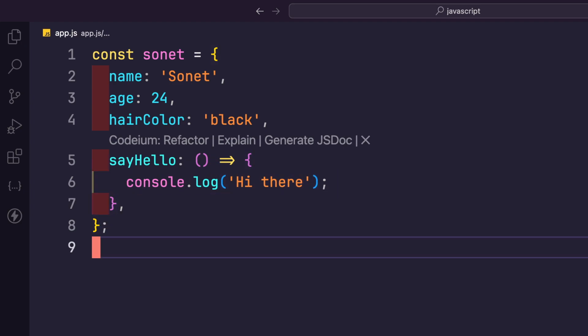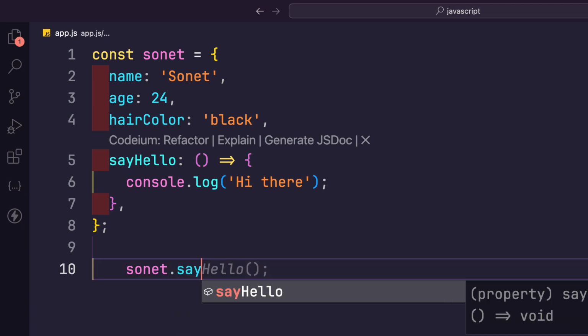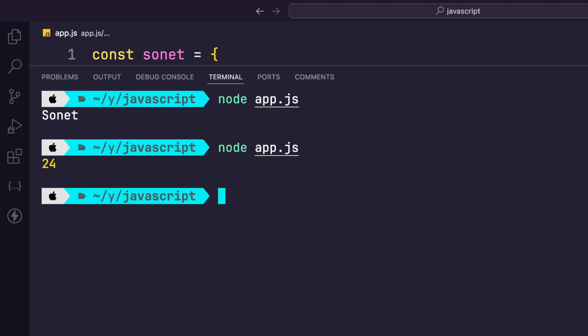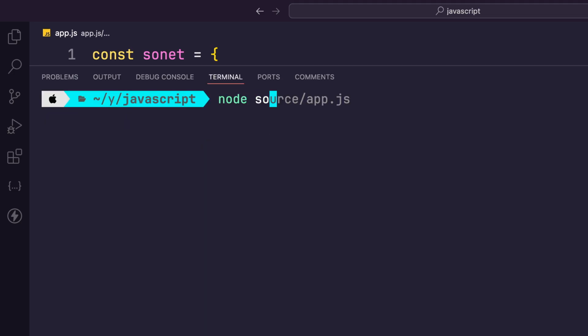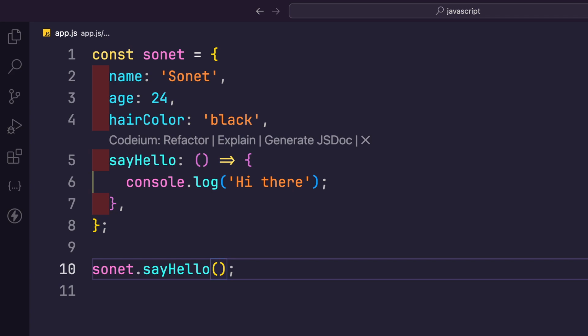And now if I want to call it, it's very simple. Sonnet dot say hello. You can see, yep, hi there. But the thing is, there's a magic. There's another very special keyword in JavaScript, called this.